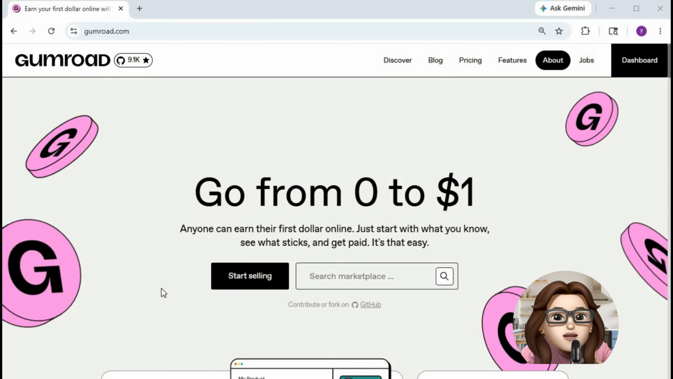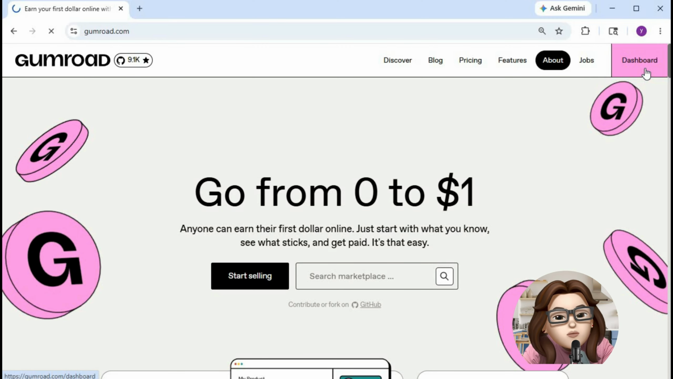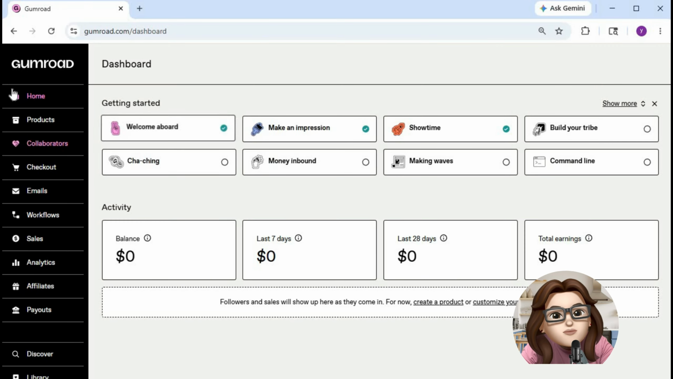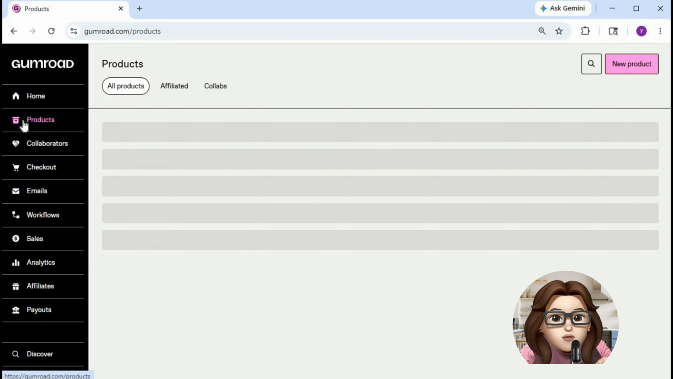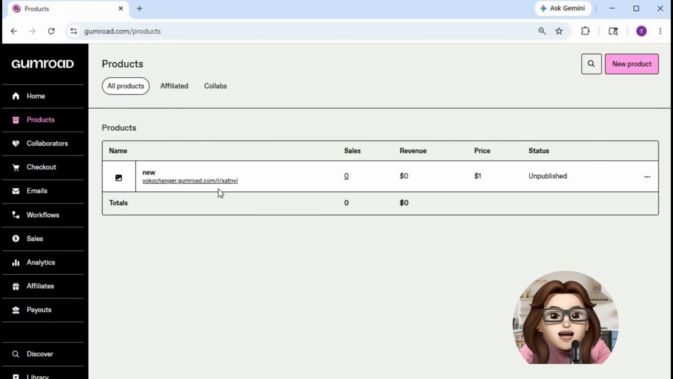In this tutorial, I am going to show you how to fix embed not working issues on Gumroad. First, open Gumroad in your browser and sign in to your account. Once you are inside your dashboard, go to the Products section and select the product you want to embed on your website. After opening the product, click on Share and choose the Embed or Buy button option.